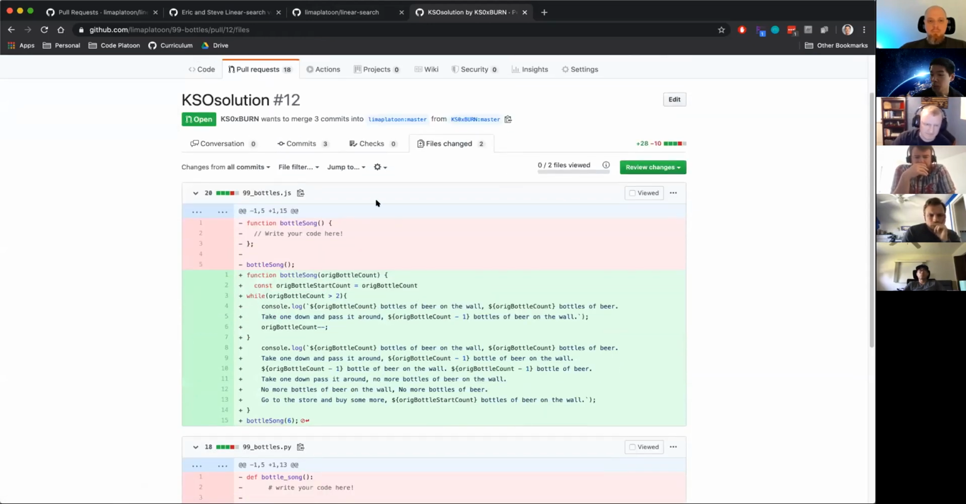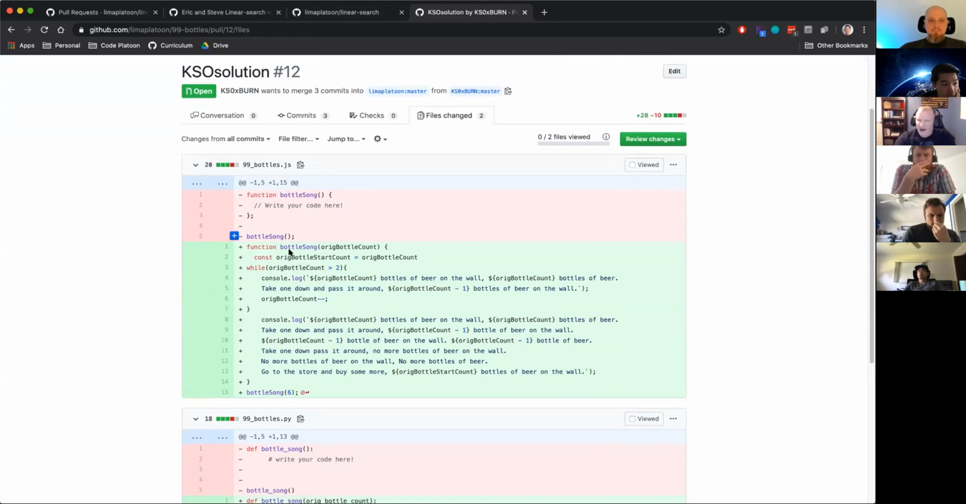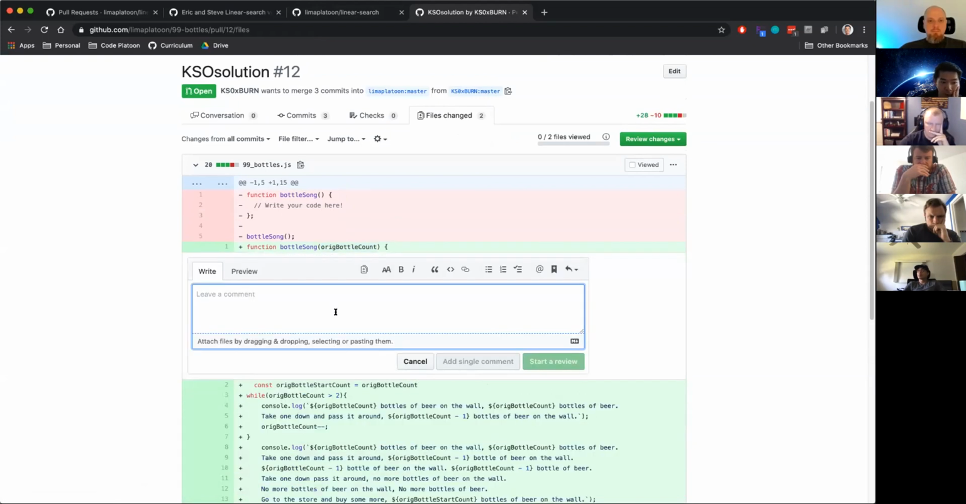All right, so 99 bottles, we start at 99, we go down to 2, and then it becomes like the singular version instead of the plural version. All right, so we got function bottle song, original bottle count. So I'm personally a fan of doing full variable names. I know some people disagree with that, but I'd rather start with full variable names and then go into shortened versions if I don't need to. So let's do original bottle.